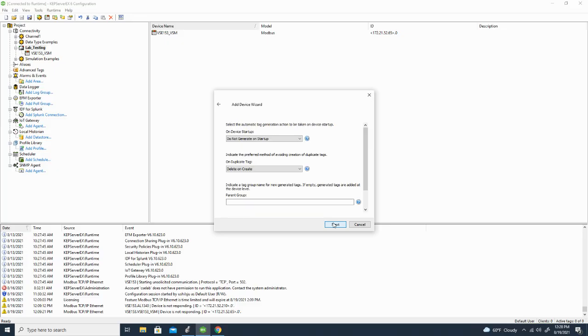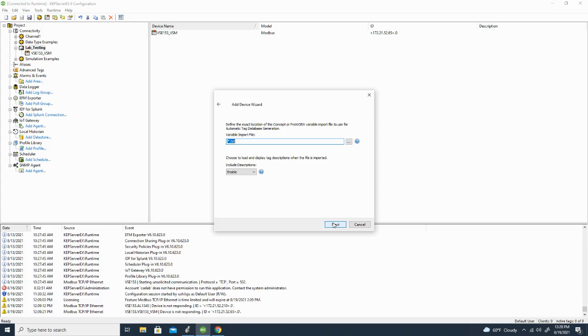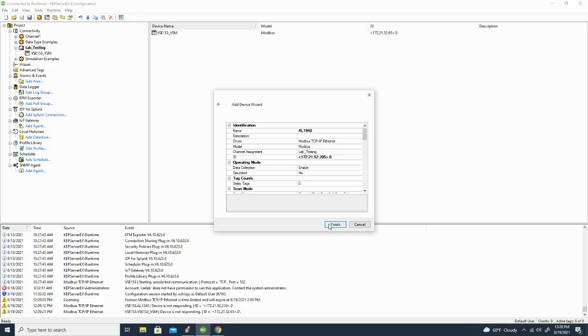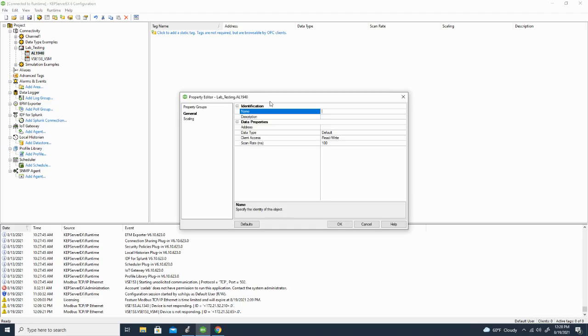So I'm going to click through all of it, get us where we need to go. Variable import file, AL134x. Next. Next. And here's our setup. And request timeout, 1 second. Get scanning every 100 milliseconds. Finish. All right, cool. So now right over here, we have the AL134x, and we need to reference some registers.